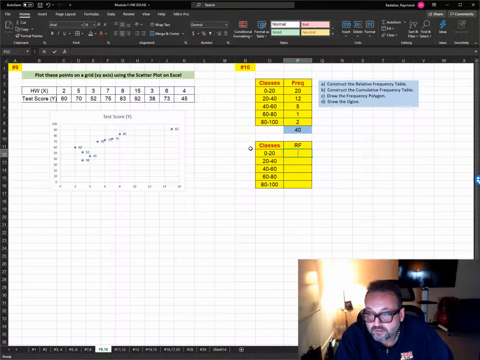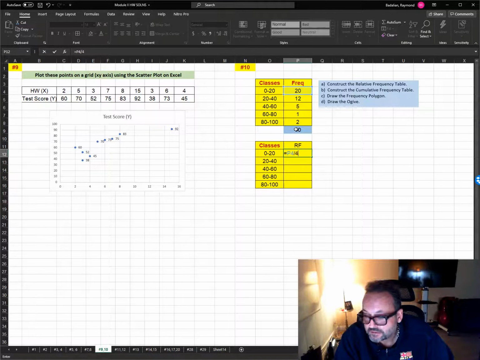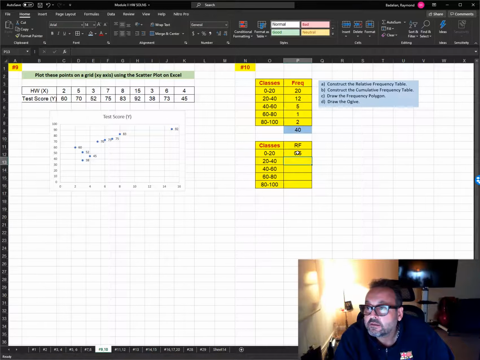Now the first relative frequency would be the first frequency, which is 20, divided by the total frequency, which is 40. Now at this point you can just drag it down. And at the end, just to be safe, add them up. They should always add up to 1. That means you did it correctly. That's a nice way to check your calculated relative frequencies.